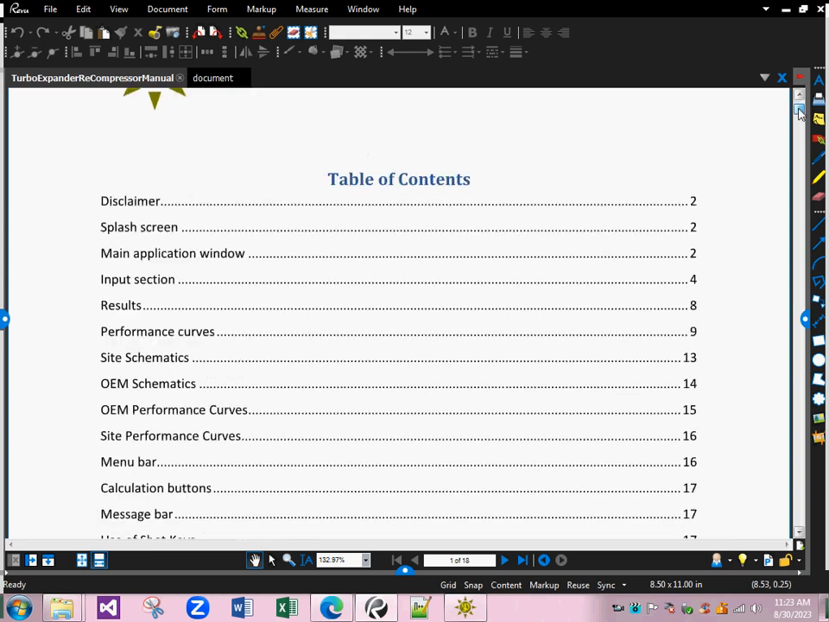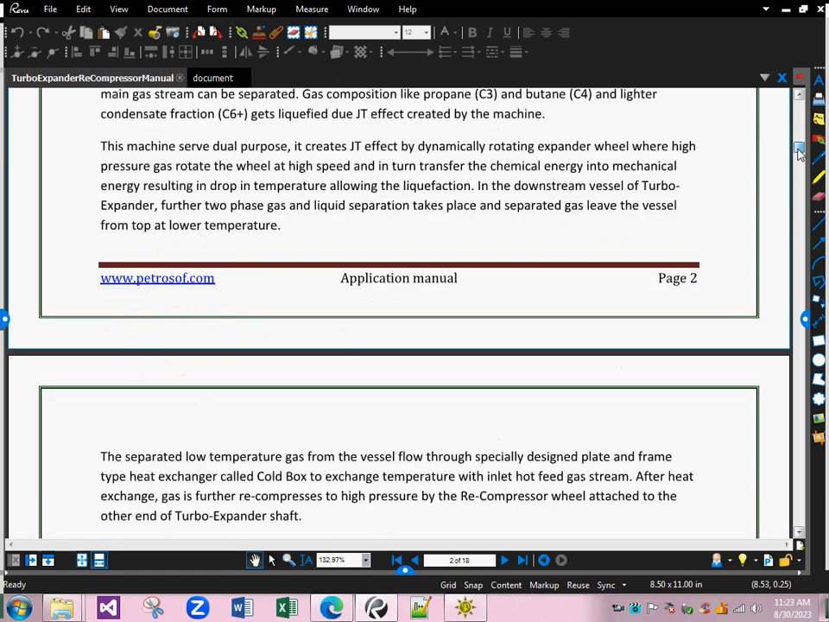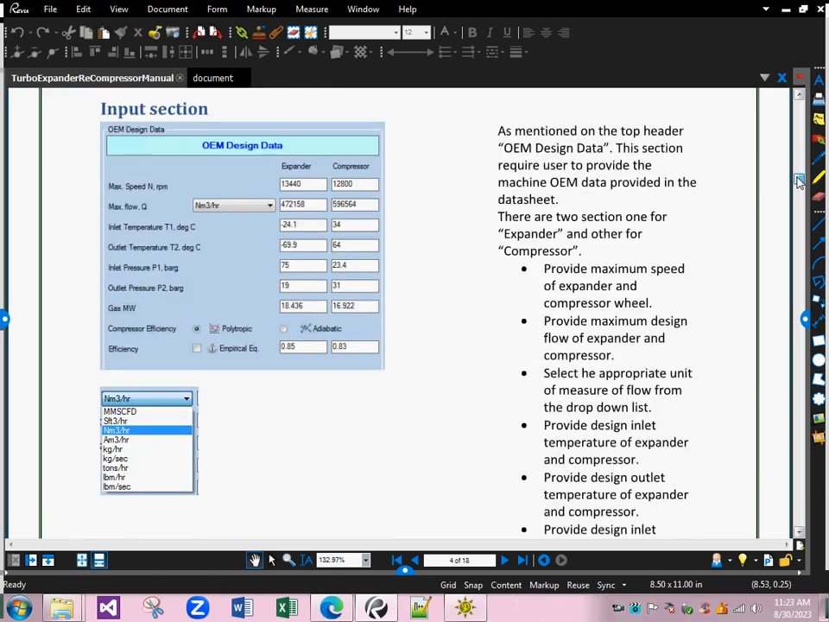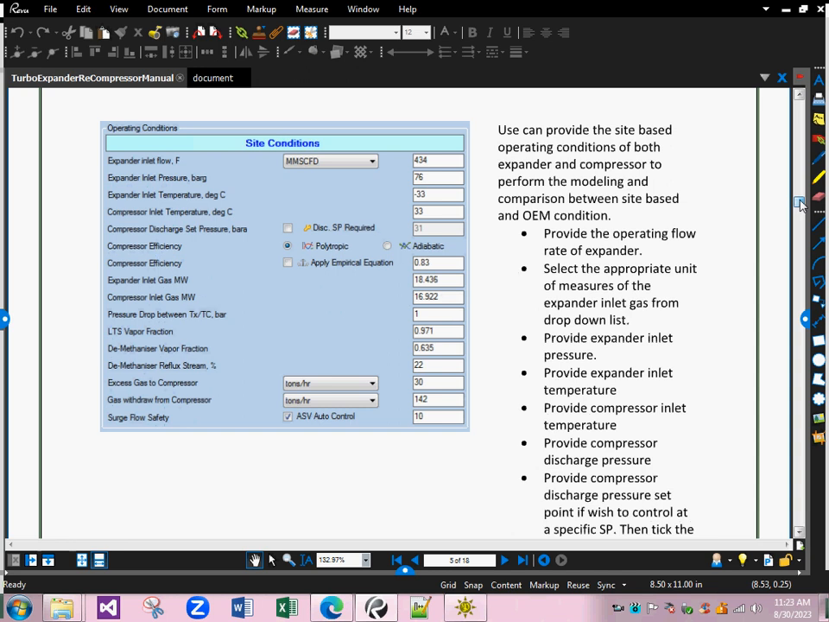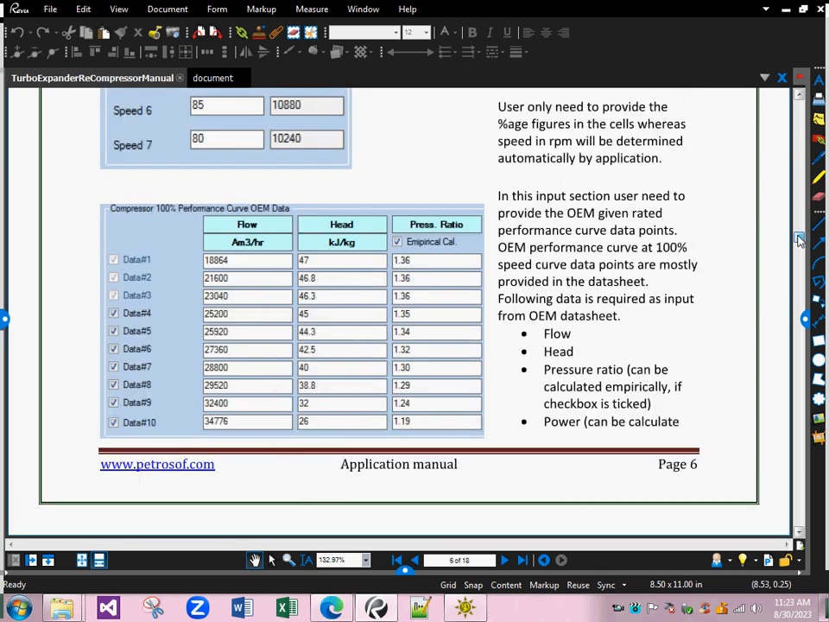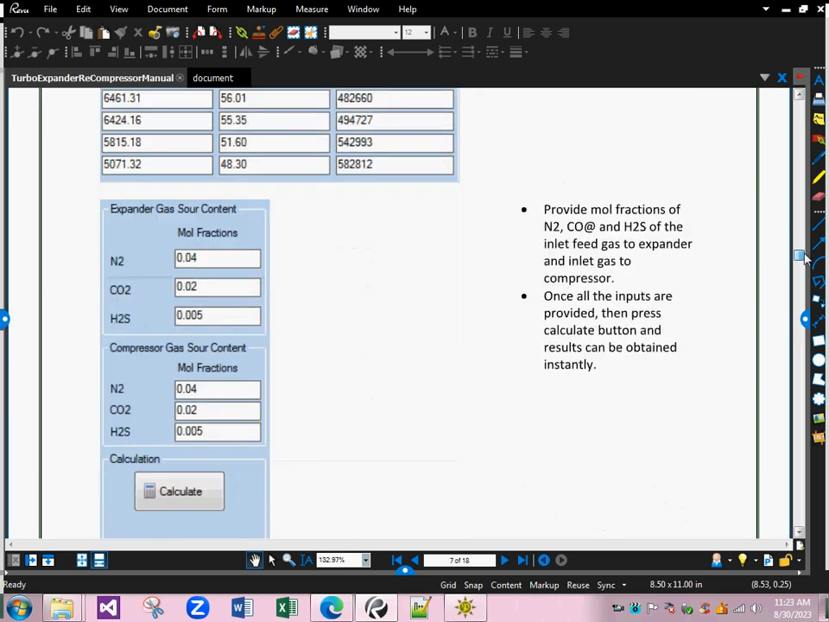A complete narrative and description for each section with a detailed explanation is provided with pictorial representation, so that the user can review this manual anytime during the use of the application to find out more in detail about each section. Now I will go back to the application.